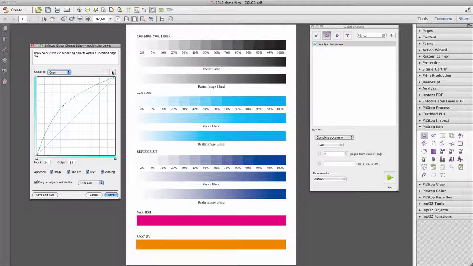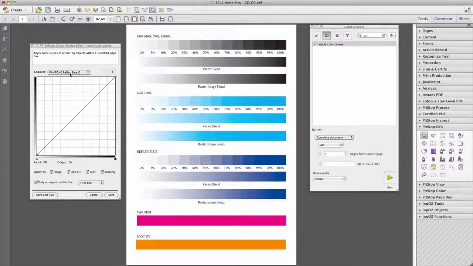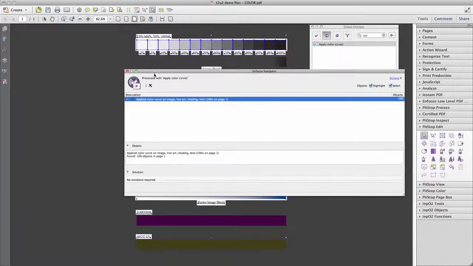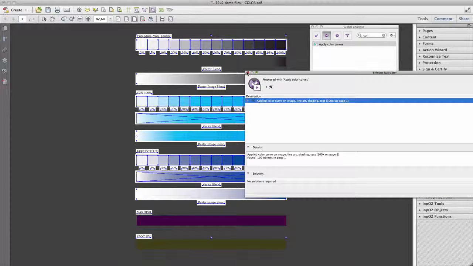For every separation, you set the curve you want, and if you want different curves for specific separations, you add and configure them. Just as an example, I add Reflex Blue as a Pantone that has its own special curve. When you run this global change, you see that the cyan and the reflex blue elements are modified. All other separations are not affected because those curves were linear.